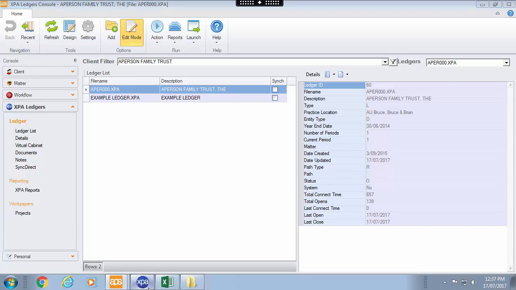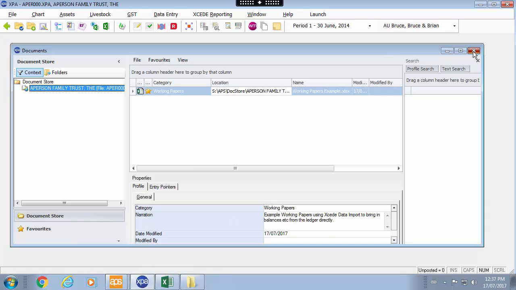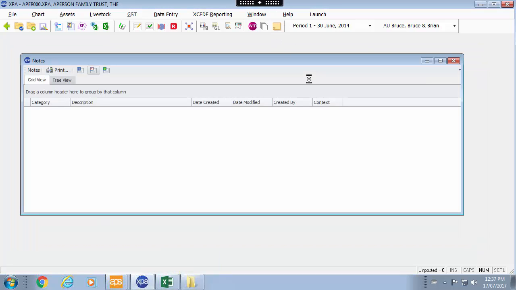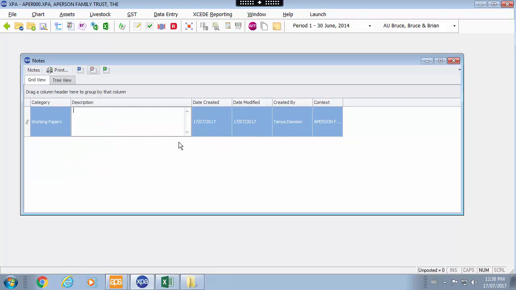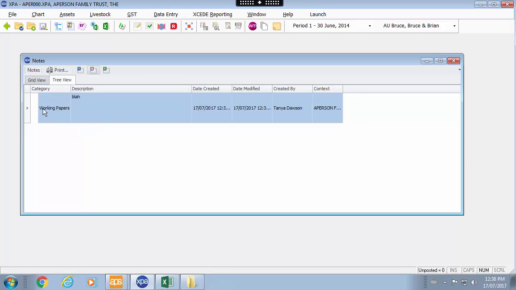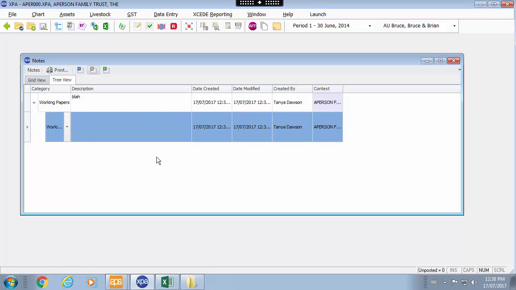So, where do we go next? What is our notes? Notes can be used for any internal information between accountants. You could do some review notes, backwards and forwards, and type information between yourselves internally in here. If you look at it from the tree view, you can add to an existing note simply by adding to the thread and it will indent down. So you've got some information internally of what's happening with this ledger.